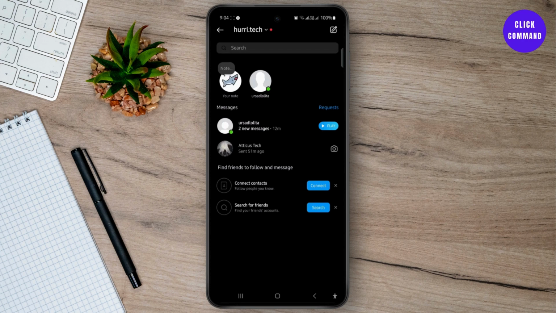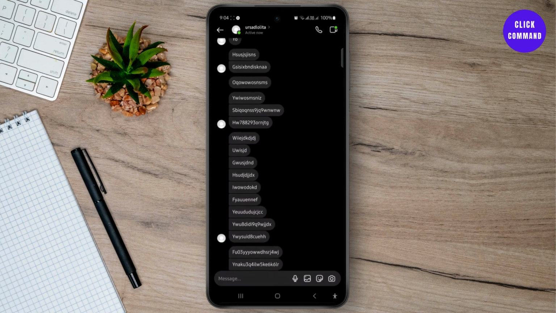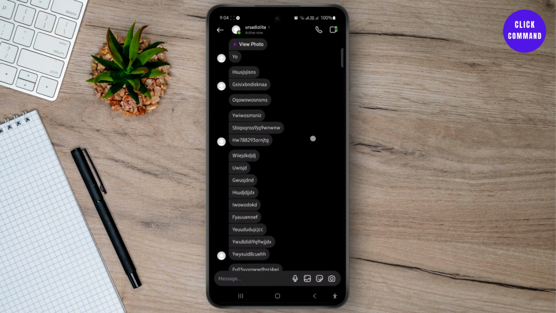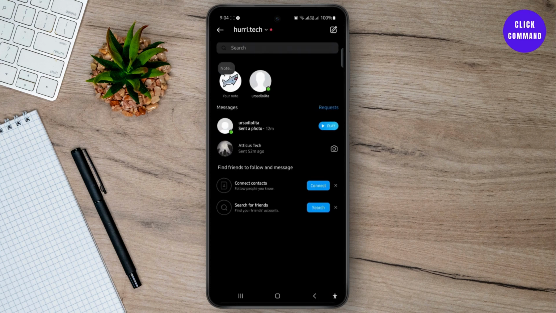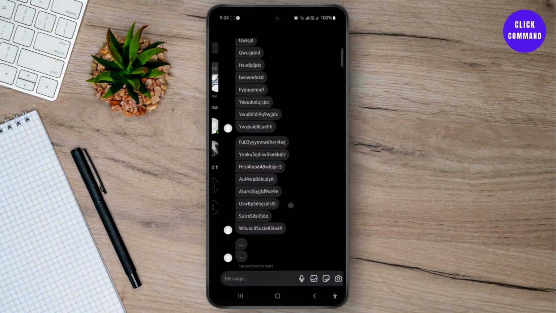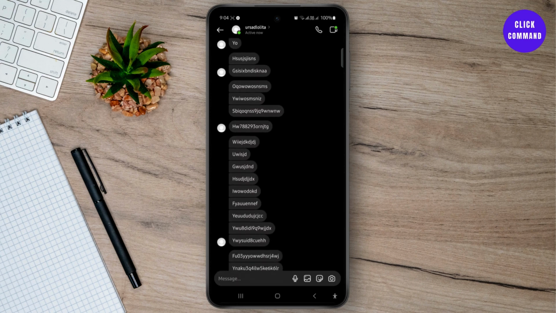So I'm going to show you right here. Open and then scroll up quickly. Doing this, the people, they will not know that you have read the message. So if I go back and do this really quick, they will not know that I have read the messages.